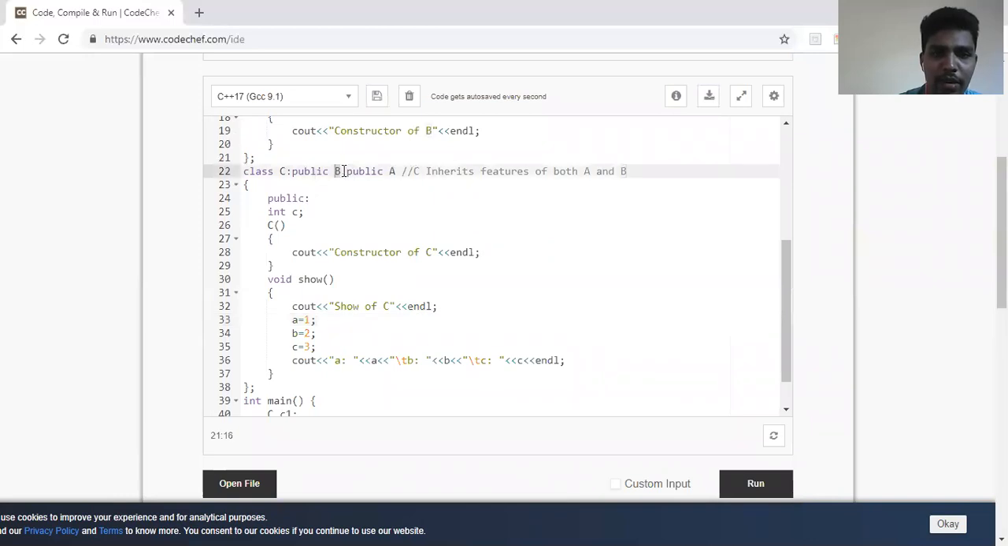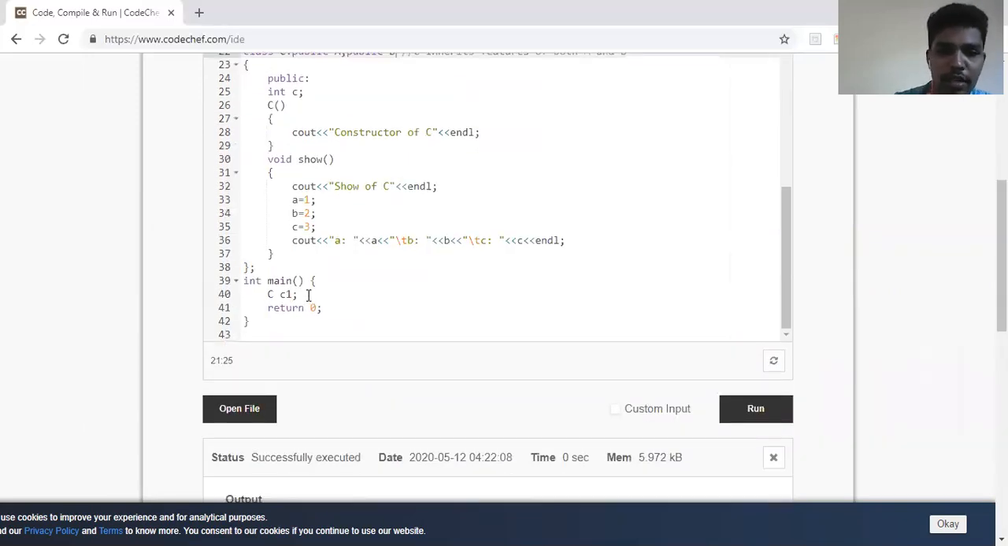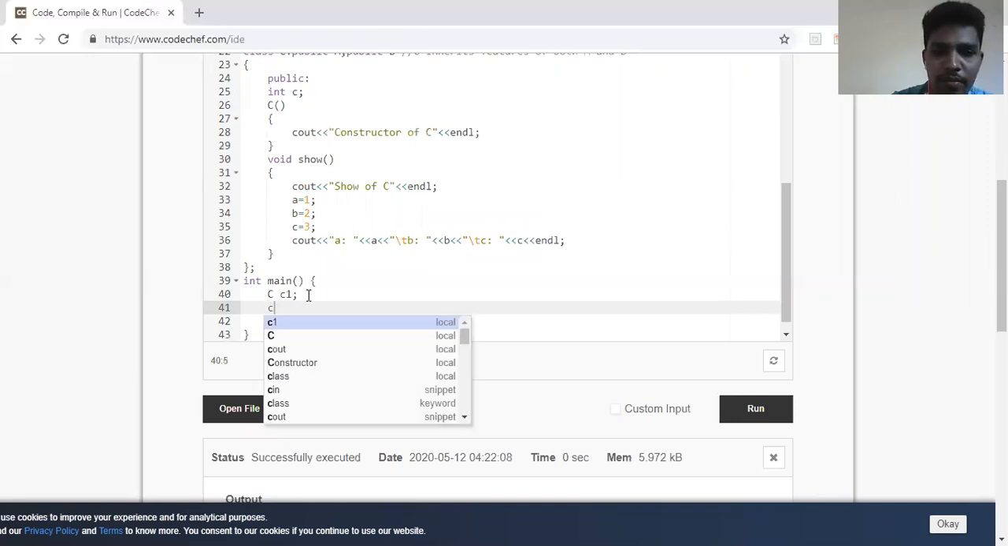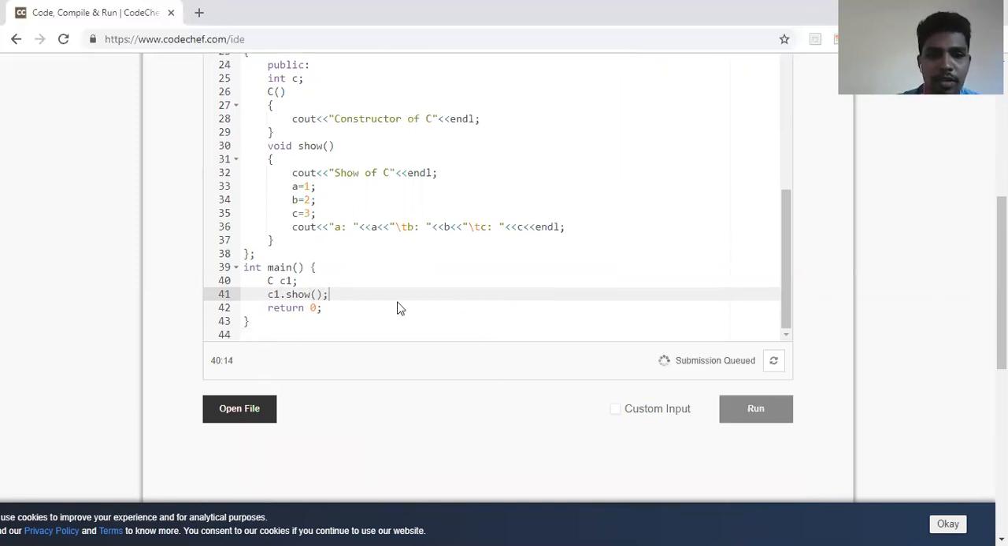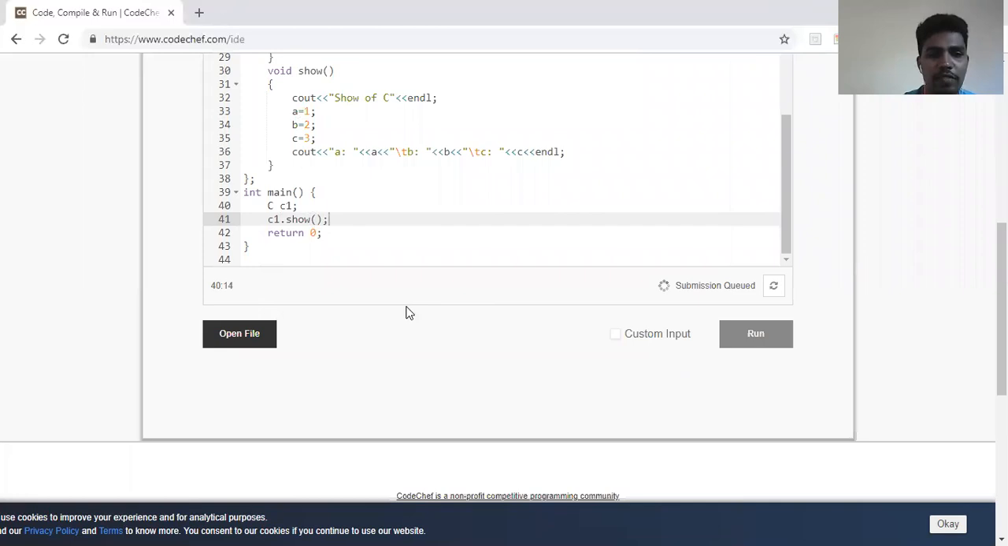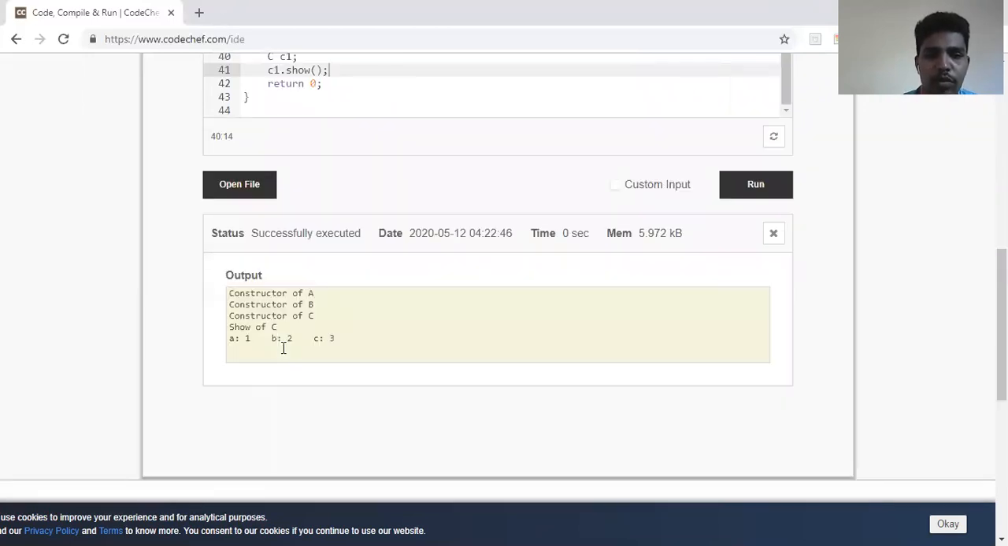So let me now keep the order as same, A first, and then B second. And let me call show of C. So how will I call show of C? C1 dot show. It's a small case show. Okay. So I should be able to print a equal to 1, b equal to 2, and c equal to 3. So constructor of A, constructor of B, constructor of C, and then A equal to 1, B equal to 2, and C equal to 3.